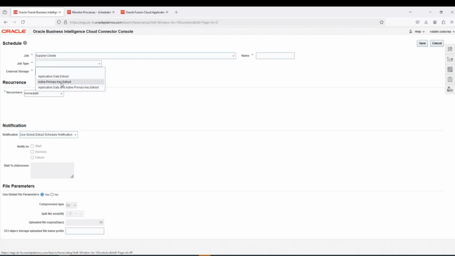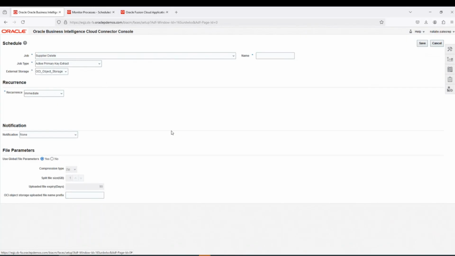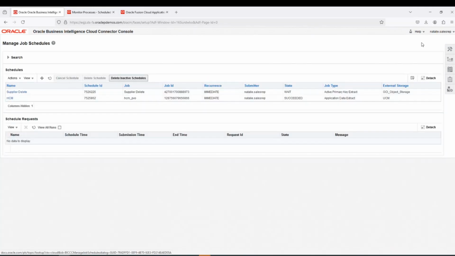Here we have to select primary key extract, and the reason behind that is when we do this, we have to mention the object storage as the destination, run immediately, let's say, and none. If I submit this, okay. So when I submit this and when the job completes, it's simply going to create a file, and this only runs in the full load mode, because the intent of the primary key extract is to extract all the primary keys of all the active records.